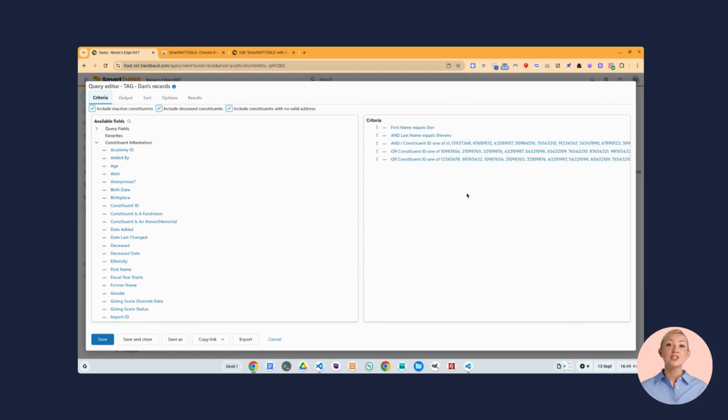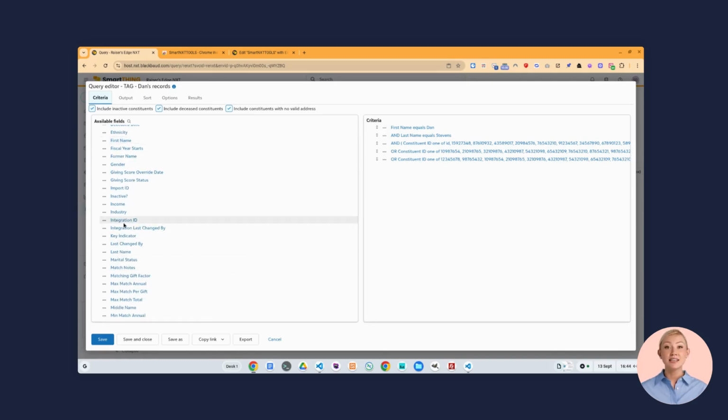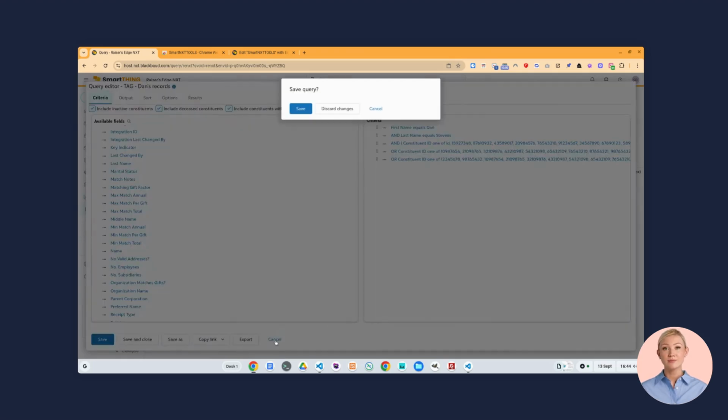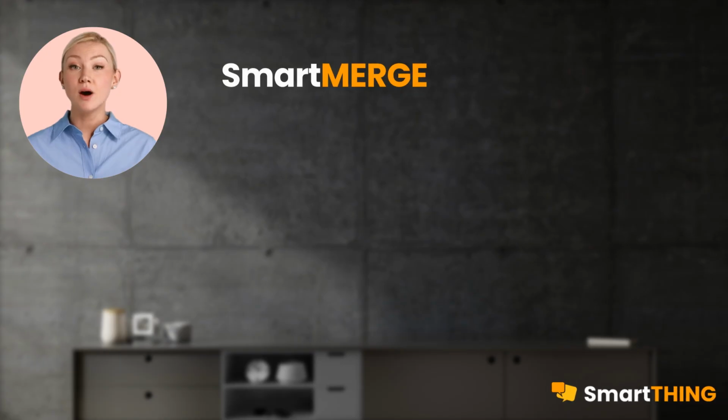And that's it. You can use it for lots of query fields, including email addresses and any ID-based fields. So, that's Smart Paste. What about Smart Merge then?